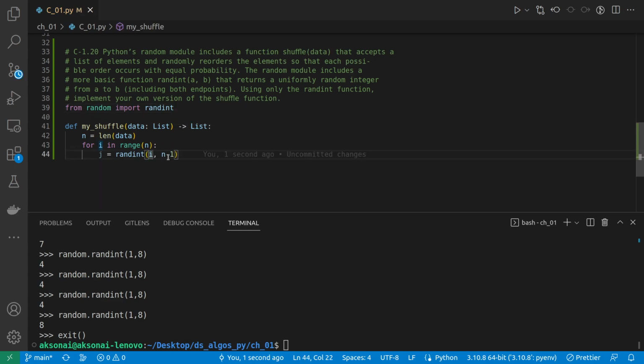So what this will do is try to get a random number starting from the current index up until the last one. When we are in our first iteration at i equals 0, we're going to get a random number between 0 and n minus 1. So we want to swap the first element in this case with a random one, and we're going to do that for all the elements in the list. In this case, we will get a random reordering of the list.